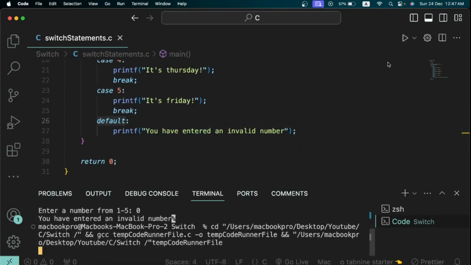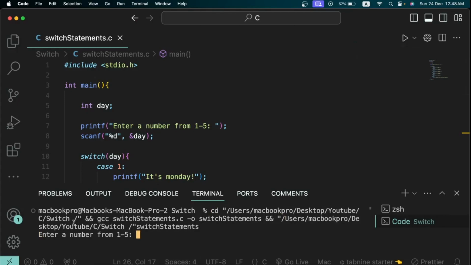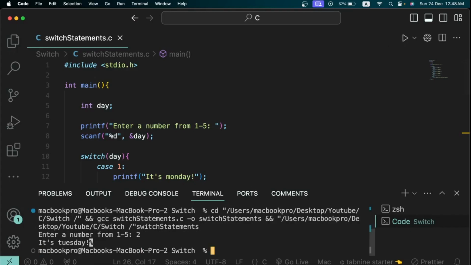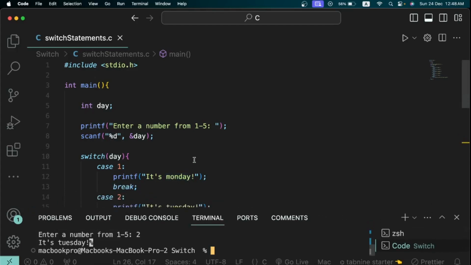So let's run this again. It says enter a number from 1 to 5. I'm just going to type 5, and then it says it's Friday. If I run this again and I enter 2, it says it's Tuesday. So that is basically how switch statements work. They are just another way of making comparisons, so you don't have to use an if else block.